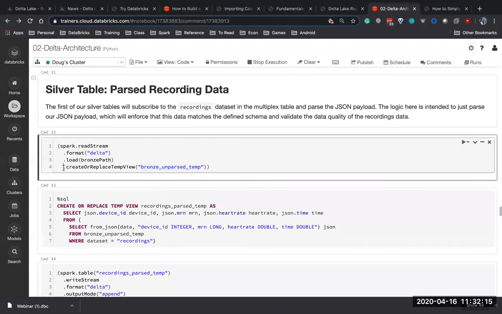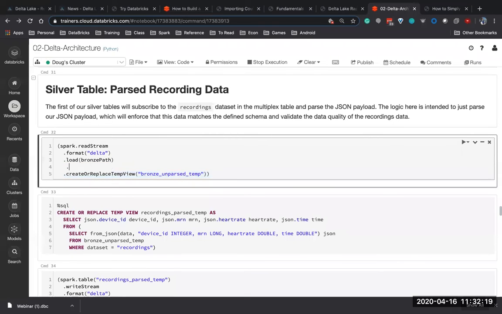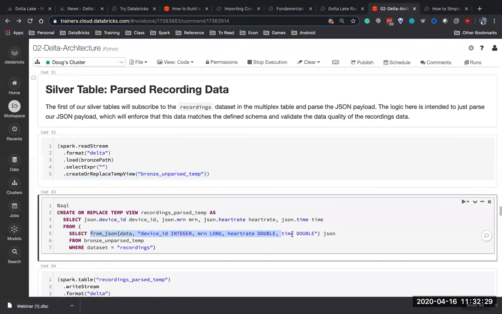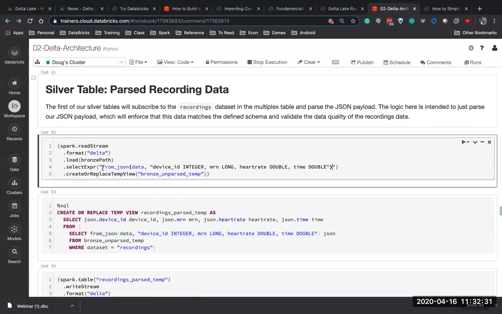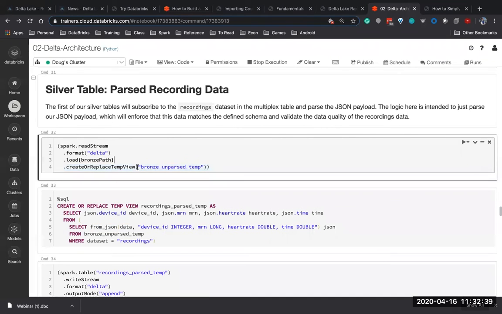Now, I don't have to make temporary views. I can actually write my queries completely in Python. I could go, for example, select, or selectExpr, and I could start calling functions right in here, and really write a powerful query. I'd have to worry about quotes inside of quotes. That would be something I would deal with. But the nice thing here is I'm going to make this into a temporary view because we've been using SQL all along.